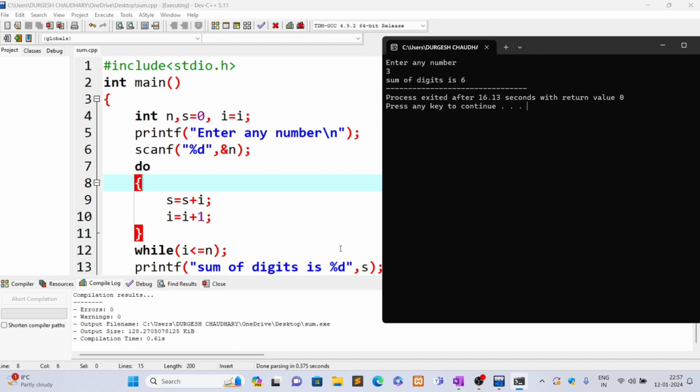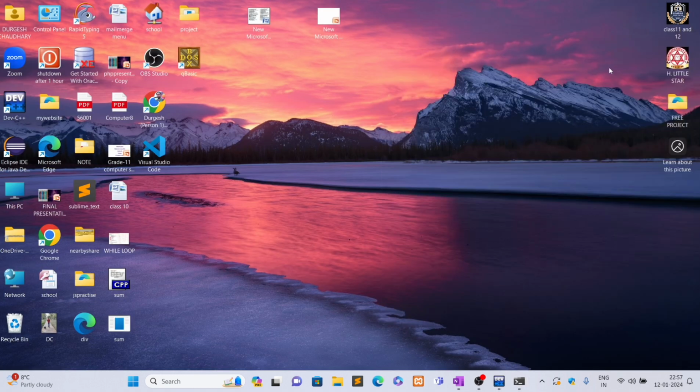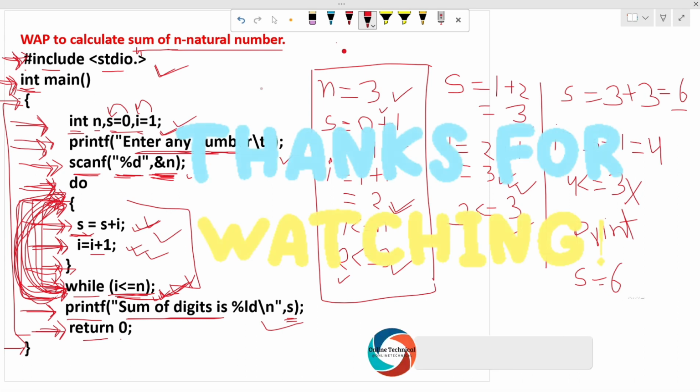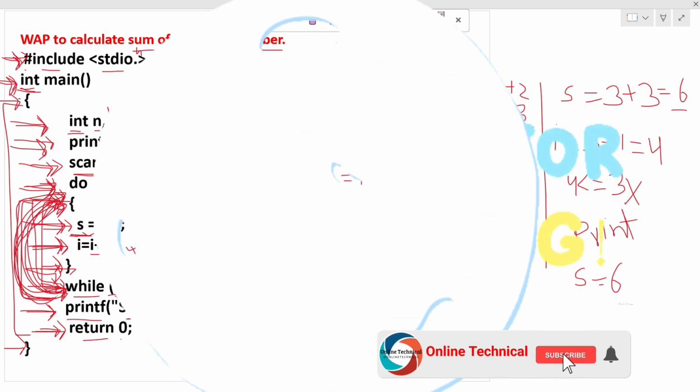In this way, dear friends, you can run this program in Dev C++, and I hope you have understood this program very well.